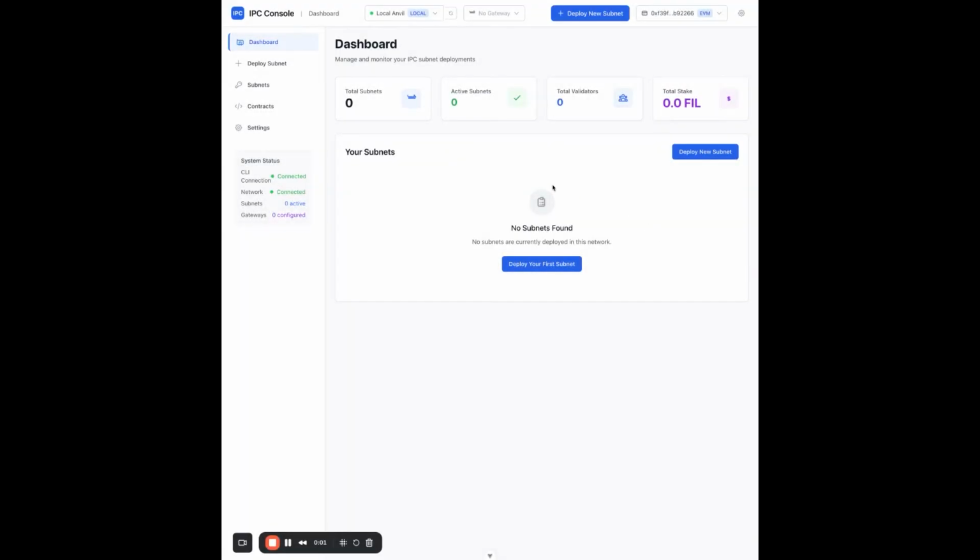All right, let's do a quick walkthrough of the IPC UI. I've launched the UI through the IPC CLI on the command line locally on my machine. You can see that I've got Anvil running locally. You can connect to different networks like Calibration or Anvil. I'm testing with Anvil right now for the sake of speed and ease.